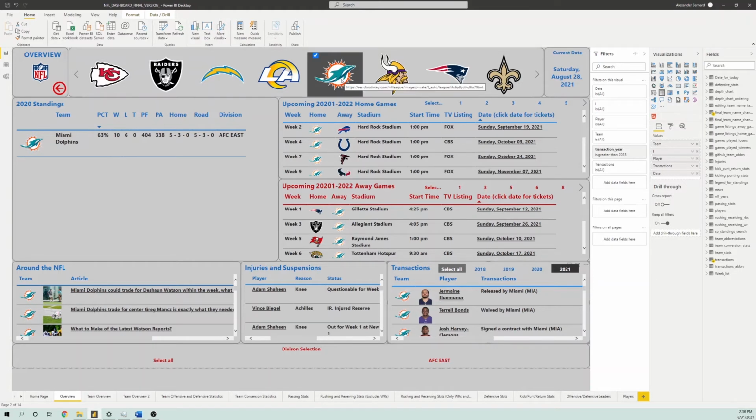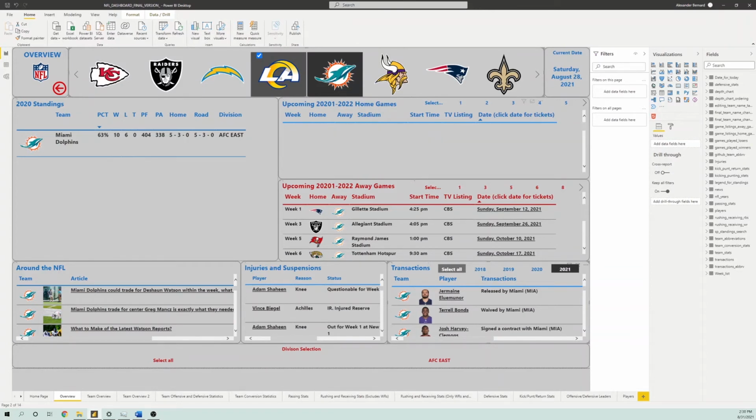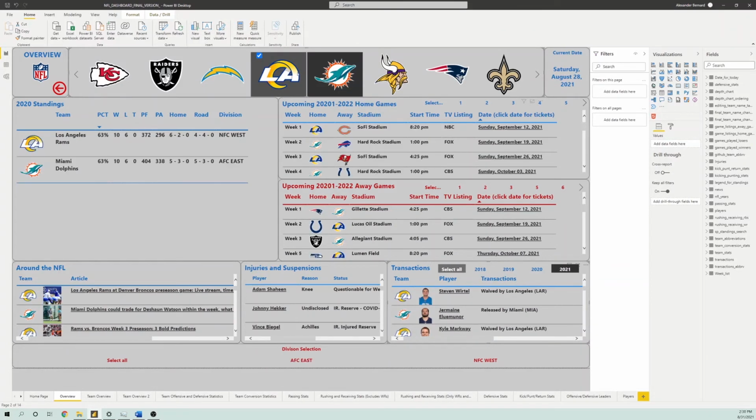And if I control and click to another team, the Los Angeles Chargers, they'll pop up as well. So you can see that we have information on the Los Angeles Rams, not Chargers, excuse me, Los Angeles Rams and the Miami Dolphins on the same page, even though they play in 2 completely different conferences.